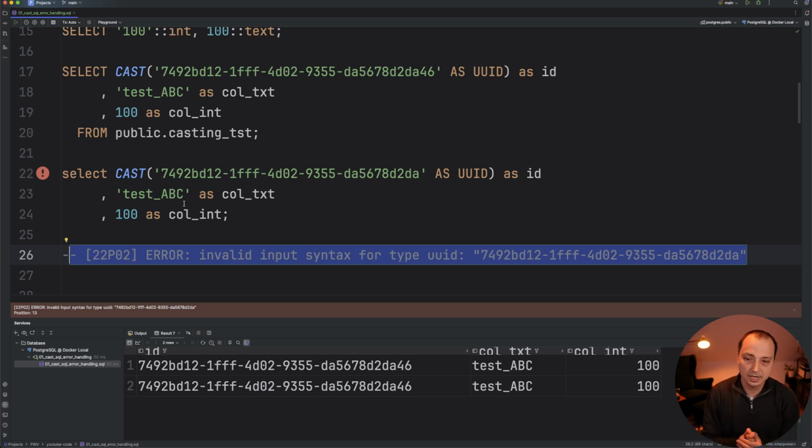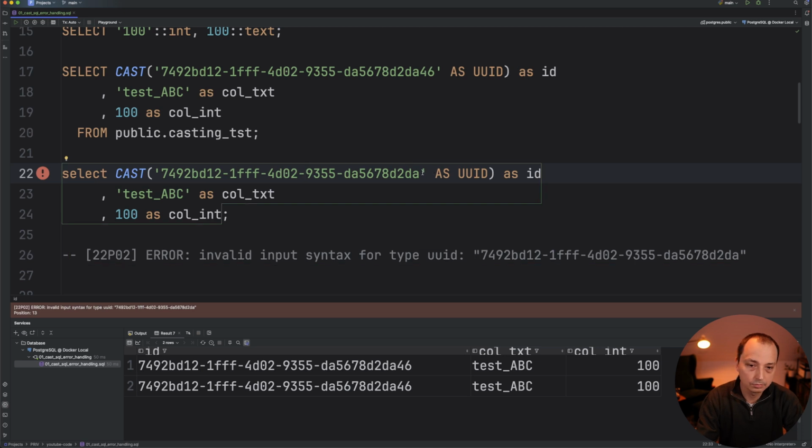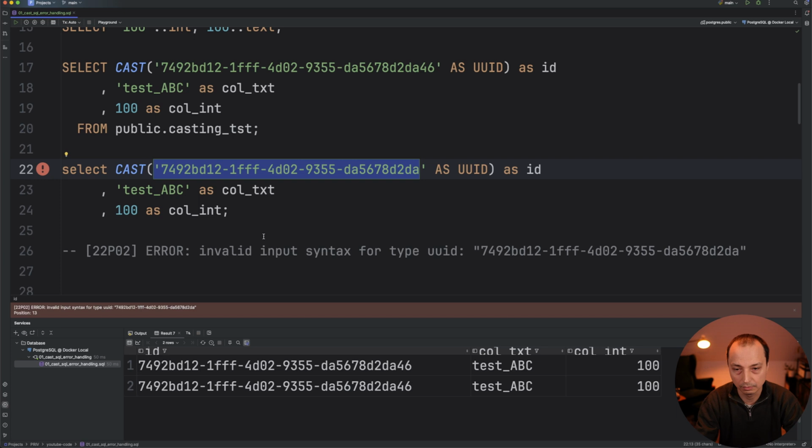But let's say that you are not able to change your front-end layer, you are not able to change your backend layer. The only place left that you have a possibility to solve it is your database, right? So how can you solve this case? How can you check if the value that you are providing for this UUID is actually a UUID without raising the error? Because this is something that we would like to avoid.